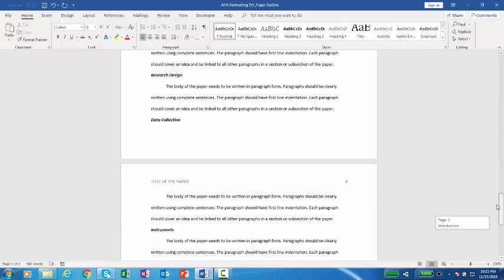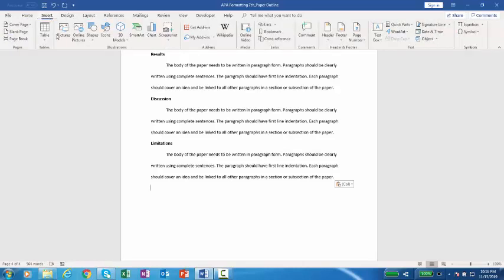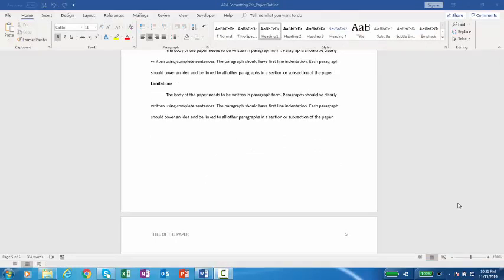Now, after the body of the paper has been written, the researcher needs to include a page break. And the page break will move the paper from the body of the paper over to the reference list. The references need to stand alone as their own page. They need to begin on a new sheet, which is why we add the page break.